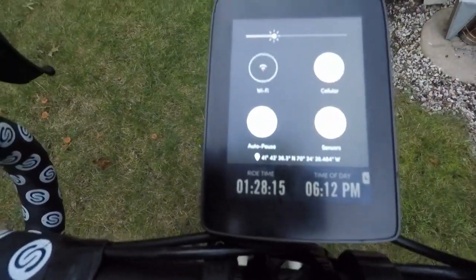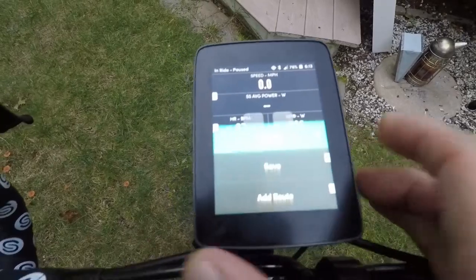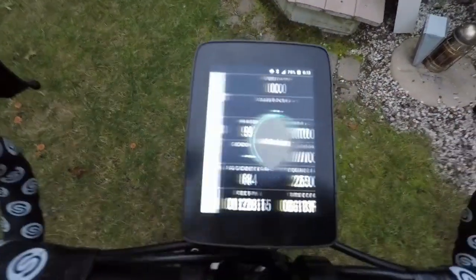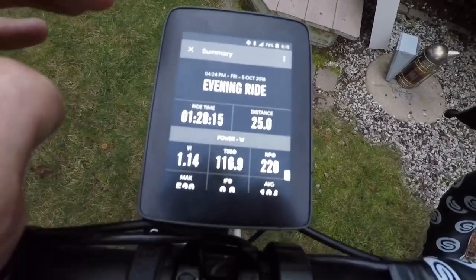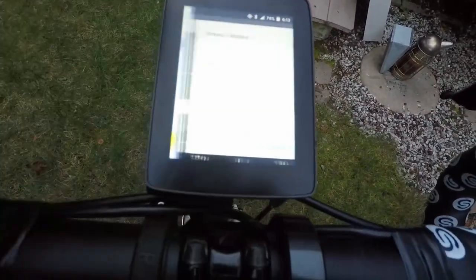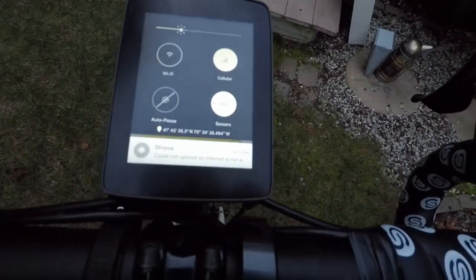So what I'm going to try right now quickly, it says cellular is on, Wi-Fi is off. So I'm going to stop the ride, save it, and try to upload it. I'm not even going to bother with a name or anything. I'm going to see if it does anything. And I immediately got a warning here.